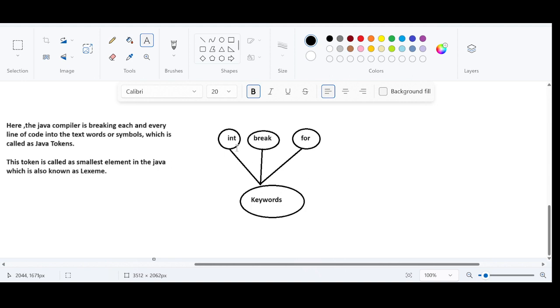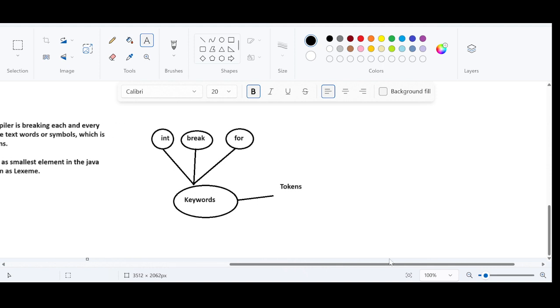Likewise, in Java, depending upon the words, we are placing these words under a particular category, combinedly in the form of keywords. This is called tokens. This token one, we call this what? Tokens. One more example I will give you, it will make more sense.